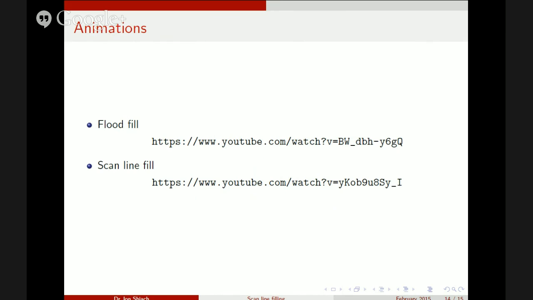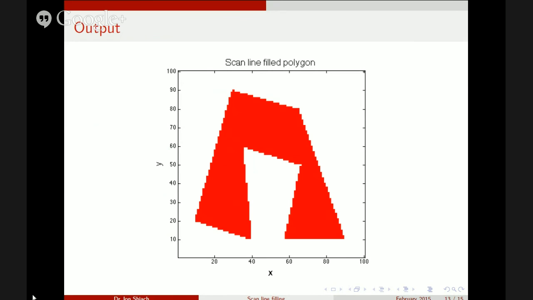And this is exactly the same thing for the scanline fill. It does it too quick, I'm afraid. I should have slowed that down. But as you can see, it starts at the top, ends at the bottom, and yeah, you're right, it doesn't have any outline. If you did want an outline, you just use Bresenham's algorithm to draw the outline.